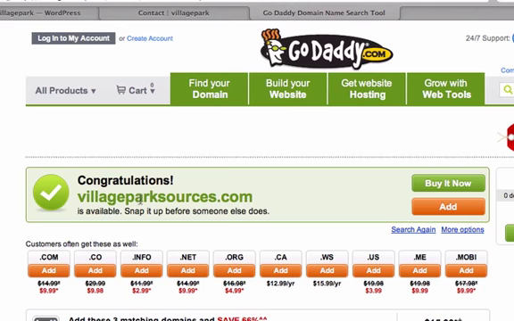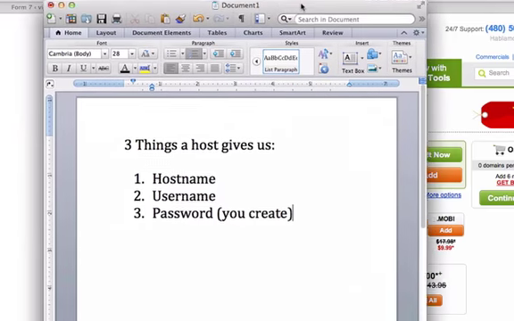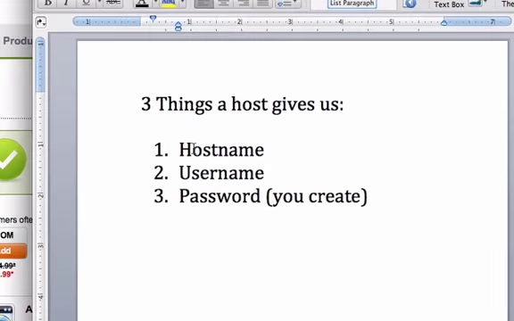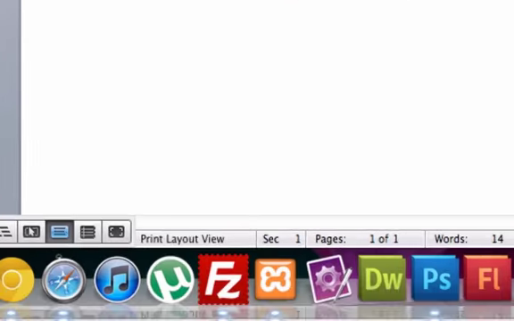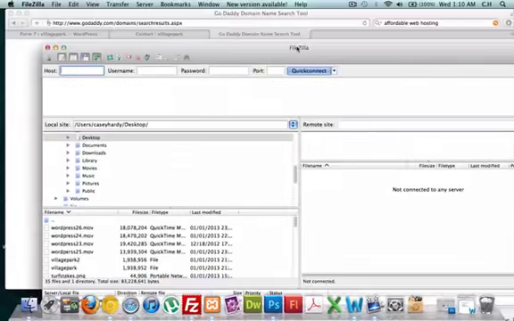So what do we do now? Well, we need to buy hosting with these guys, which they charge you all up front, even though you're really just paying for it monthly. So there's three things that a host is going to give you when you talk to one of their salesmen: a host name, a username, and a password. And what you need to do now is download an FTP client, and I highly recommend FileZilla because it's free, and I think it's better than Transmit.